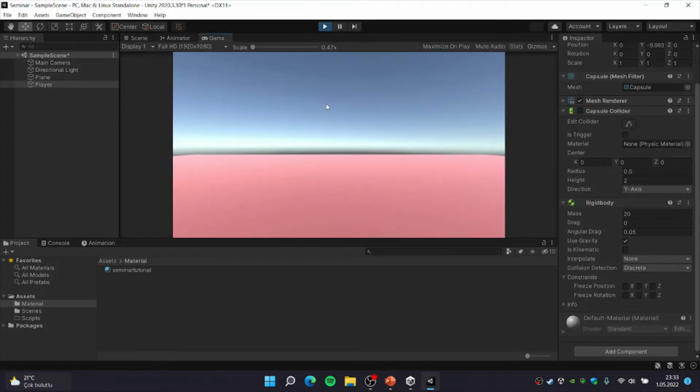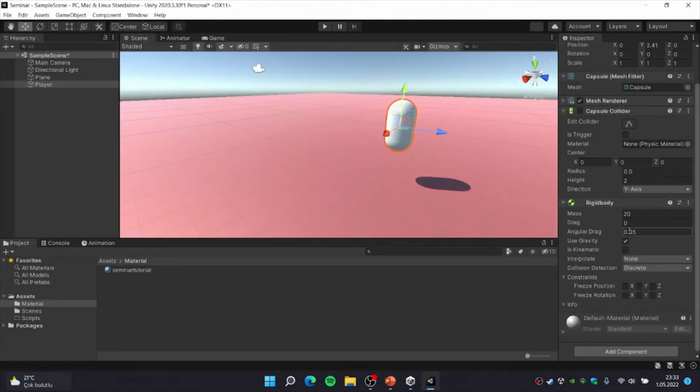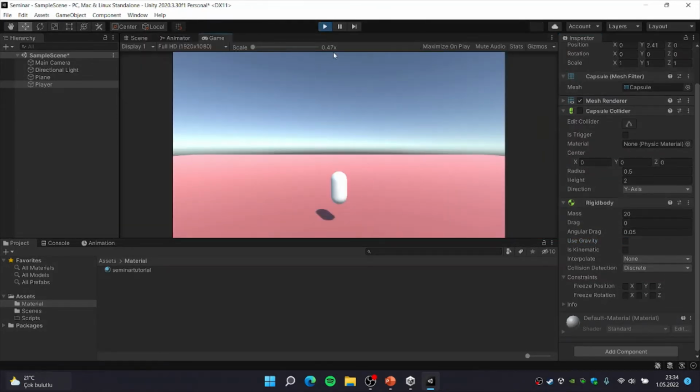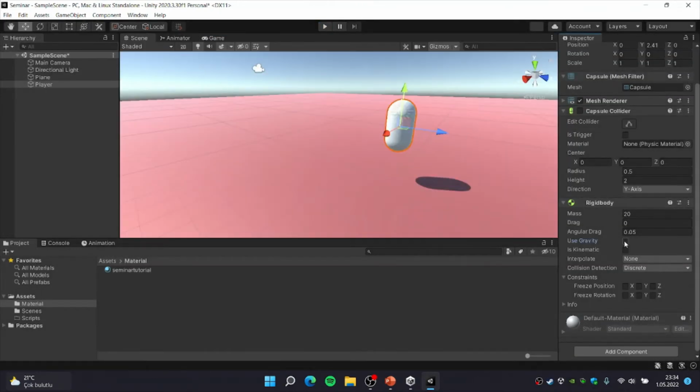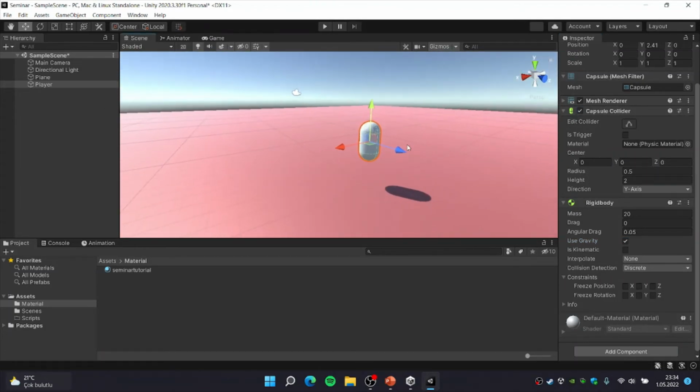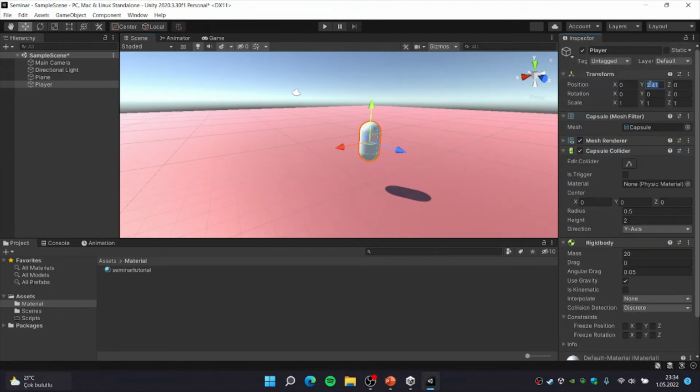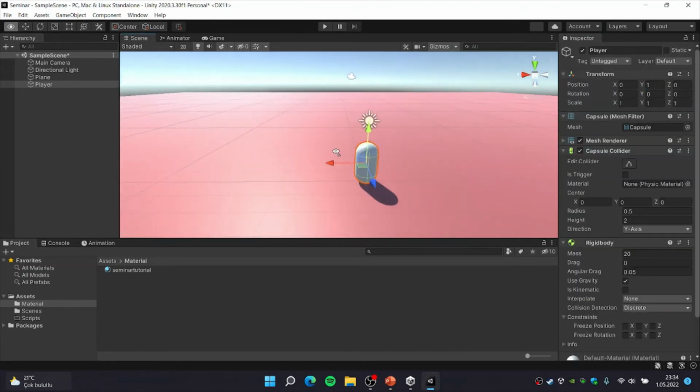So it won't collide with the plane. So we can close the gravity. So let's see what's gonna happen. It just stands. The gravity doesn't affect it. So I will use gravity and I will open the capsule collider. So this is my object, my player. I will set its mass to 1.